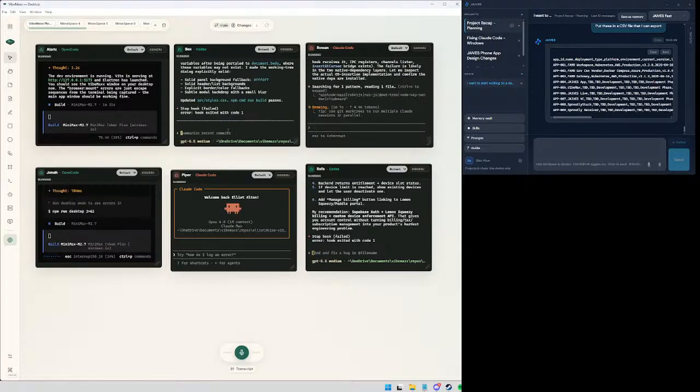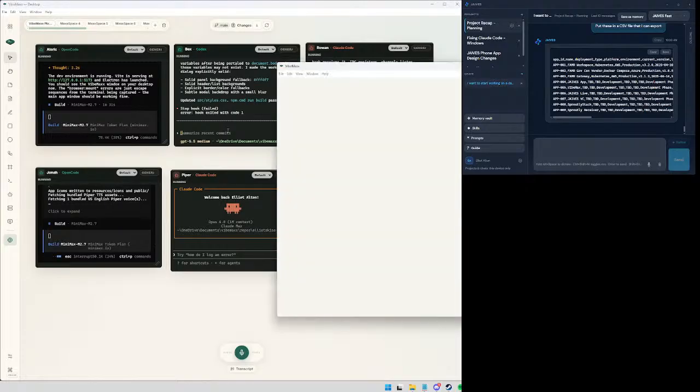So we need to go ahead and style the scroll bar within the GitHub changes.